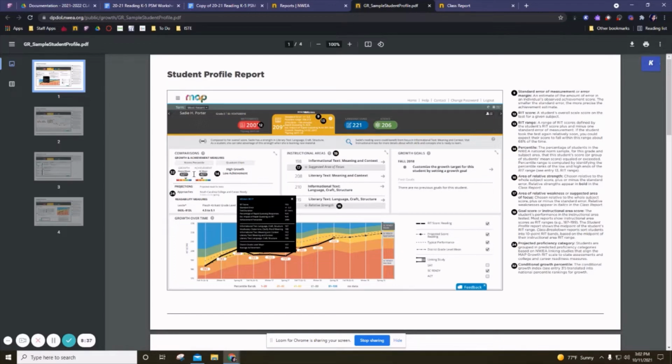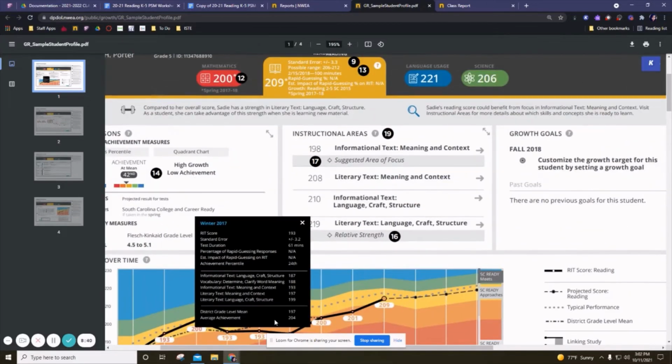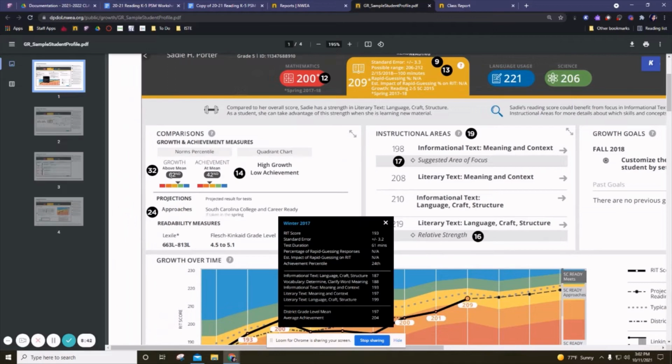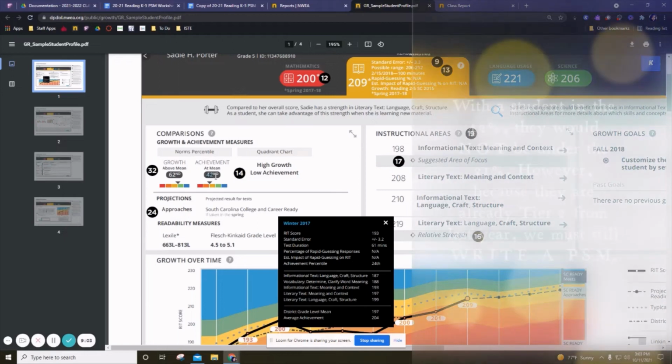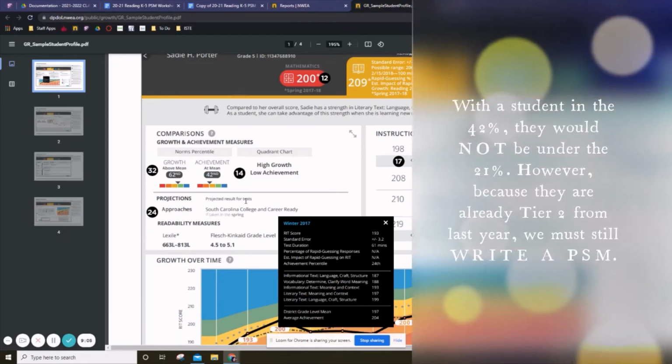Now, when you look here in the comparisons, you can see that they are actually in the 62nd percentile for growth and the 42nd percentile for achievement. That means that they have high growth, that they are able to retain, they are learning, they absorbed a lot, but that they are still low achievement. So 42 would be that percentile we would be debating on for if they are under the 21 or not. This student would not fall under the 21.